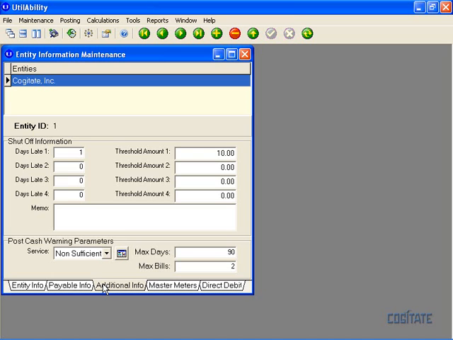The post-cash warning parameters allow you to indicate a condition in which an account will generate a warning for you when you are posting payments. If the specified service has been billed at least the specified number of times within the specified number of days, you will receive a warning as you begin to post payments to the account. An example where this might be useful is if you want to establish a rule where you do not wish to accept checks from any accounts that have had insufficient funds charged at least 2 times within the last 90 days.